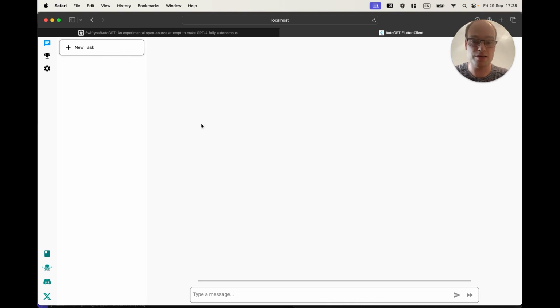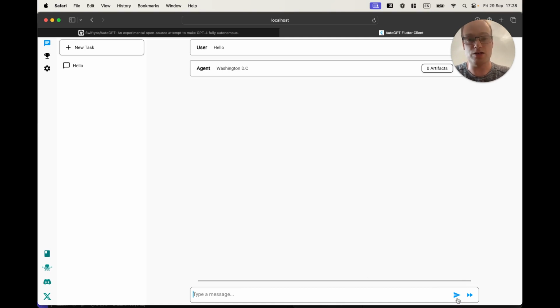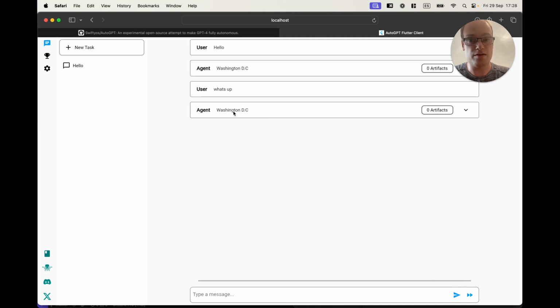So I'm gonna hit new task, which isn't really needed whilst you're coming at it for the first time. So I'm gonna just type in hello. And then I'm going to click this button, which is to send that command to the agent. And you'll see the hello executes the default logic, which just creates a standard response. So I can type in more commands like what's up, and we get the same response. Now this button here is continuous mode.